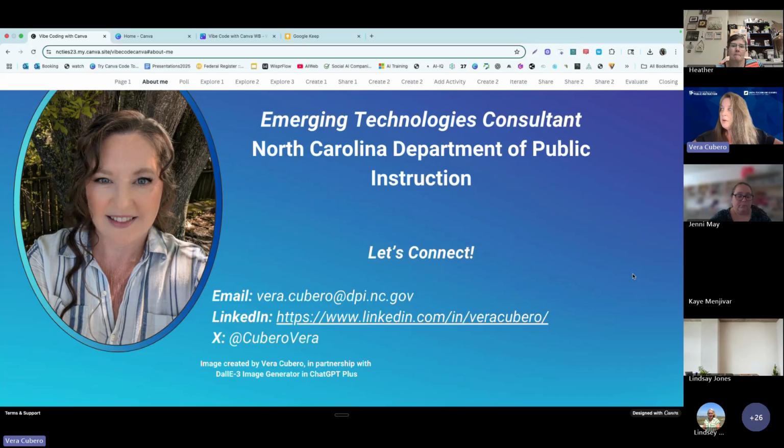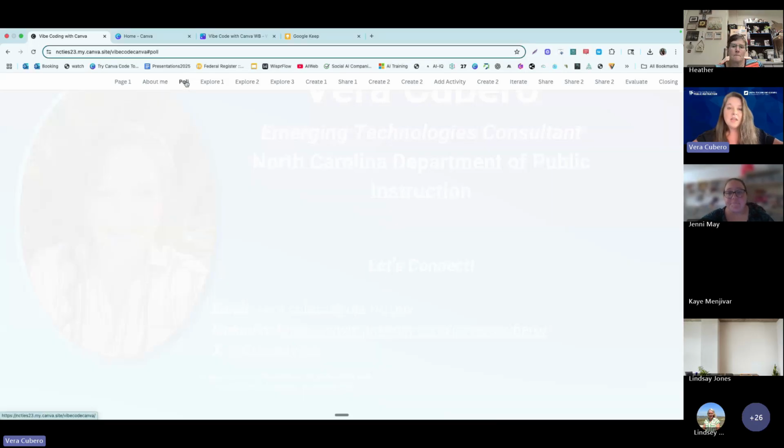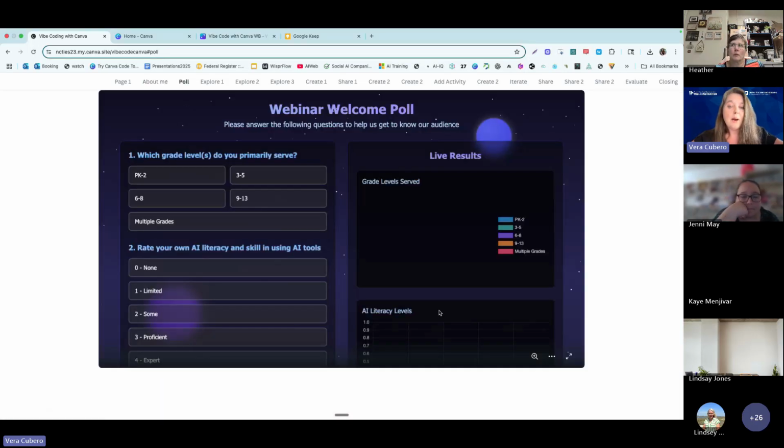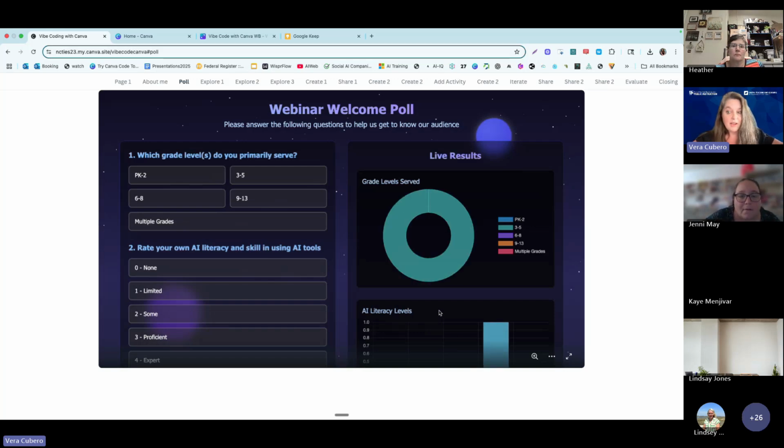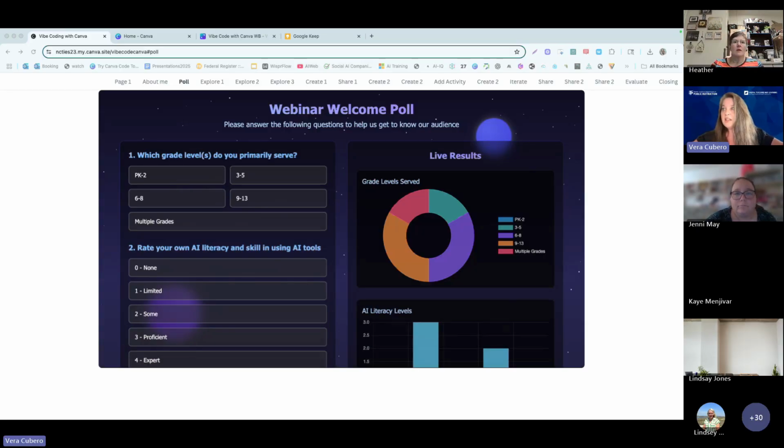I will go ahead and move to the next page. What I have here is an interactive poll that was created with Canva vibe coding, what we're going to do today. If you don't mind, go ahead and pull that poll up and answer those two questions. That helps me a lot as I tailor the session on the fly. Tell me what grade level you serve, and then self-rate your own AI literacy. We'll give you just a minute to get that completed.